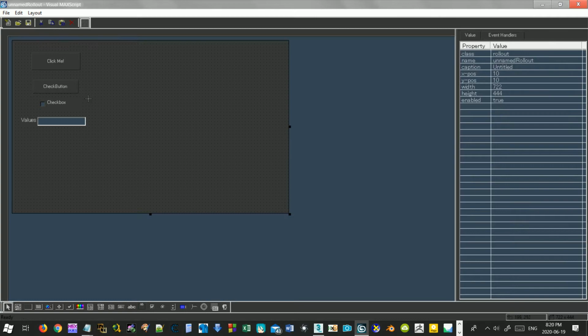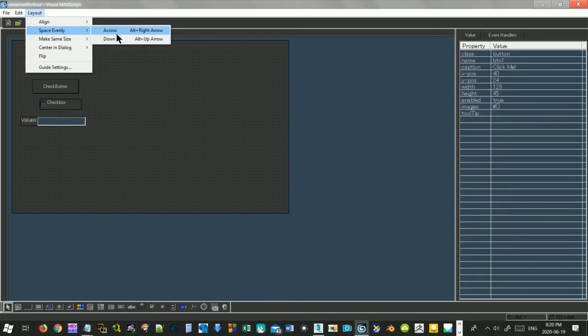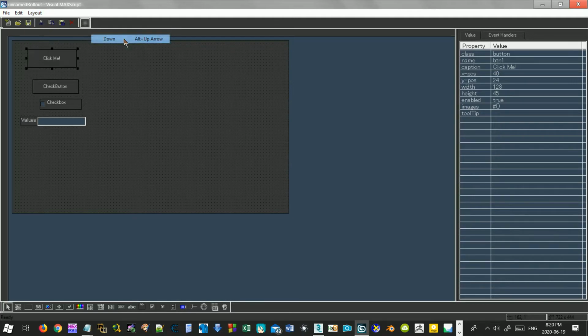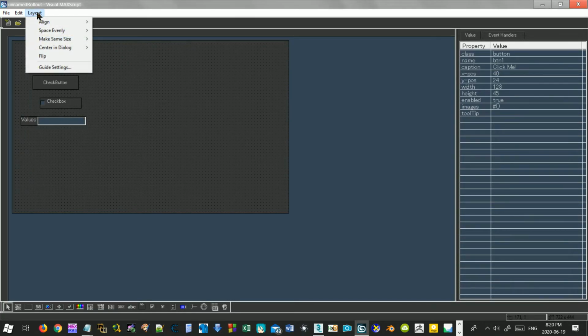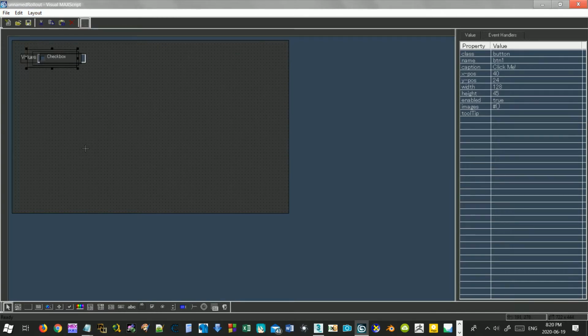So if we enable the grid, you can see these little dots here, and it'll help snap things together. But let's say I wanted to space all these controls out evenly down vertically. We can go down to align, or space across, no, down, and it will space them down evenly. We can even align them to the center of the horizon.